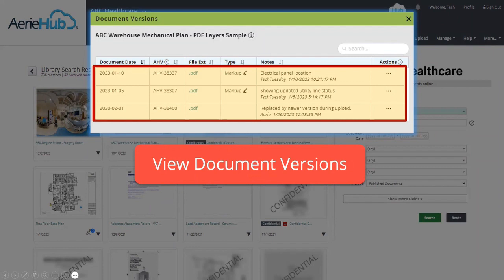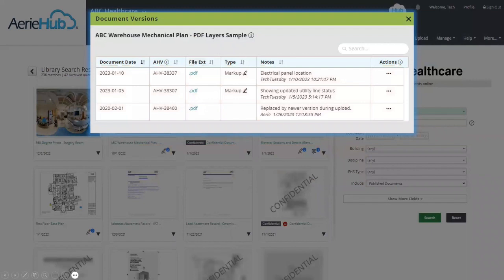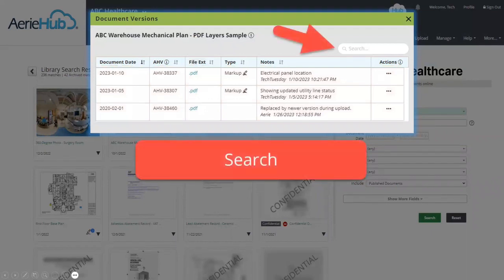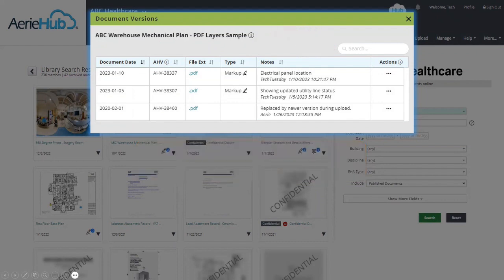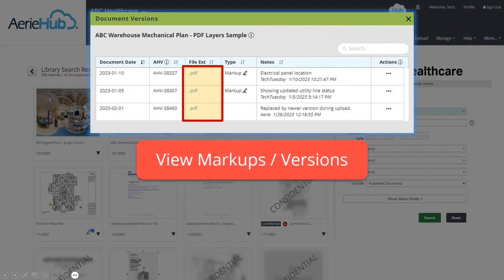So this could be additional, maybe older copies of the document. And you notice this type column, that's going to be a good indicator of whether a document is a markup or not. I can also search in document version, so searching a keyword in the row. And then if I click the blue-green link, just like most links in AerieHub, they're that blue-green color, I can open the document version or markup.